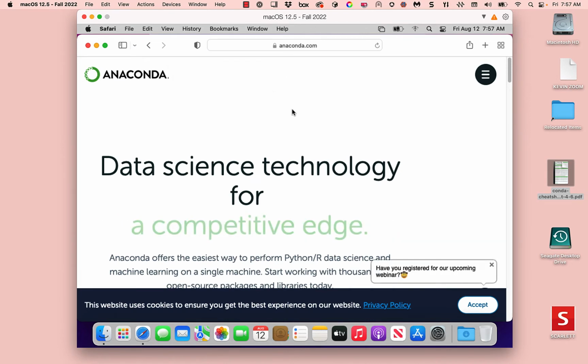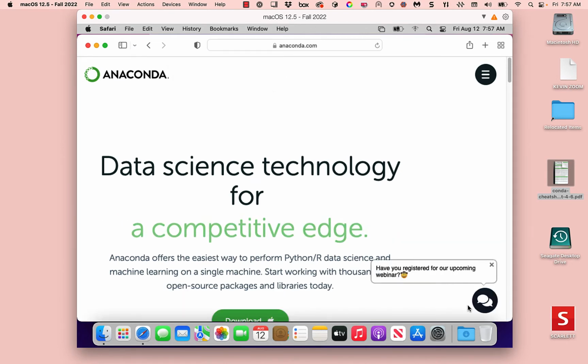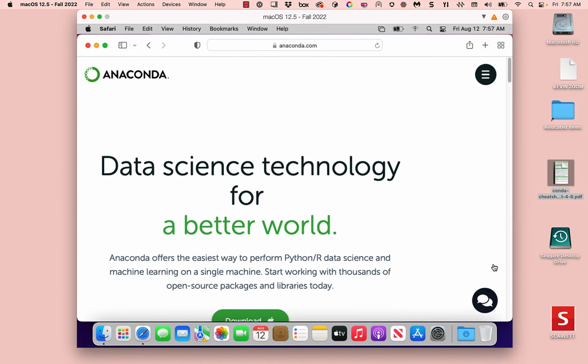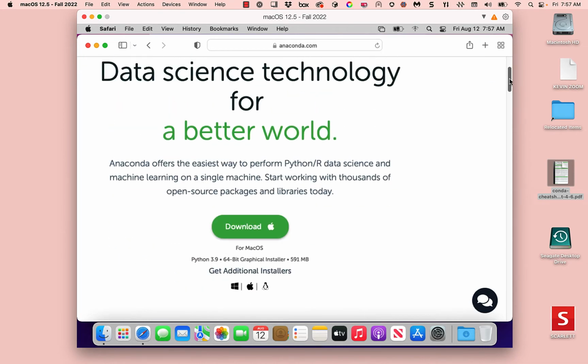Okay, and I'm going to accept my cookies. And you can see that right here, there's a button for download. So that's where we're going to go.